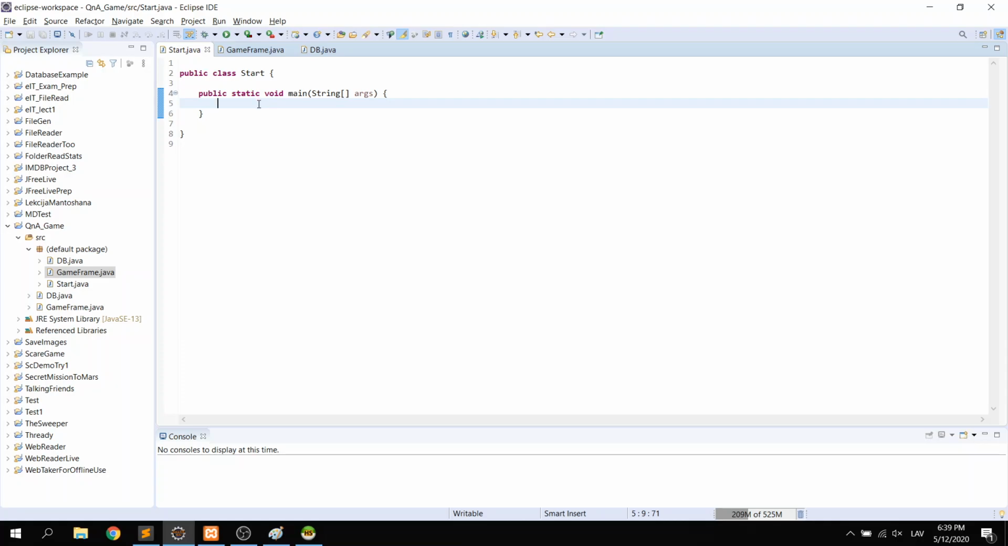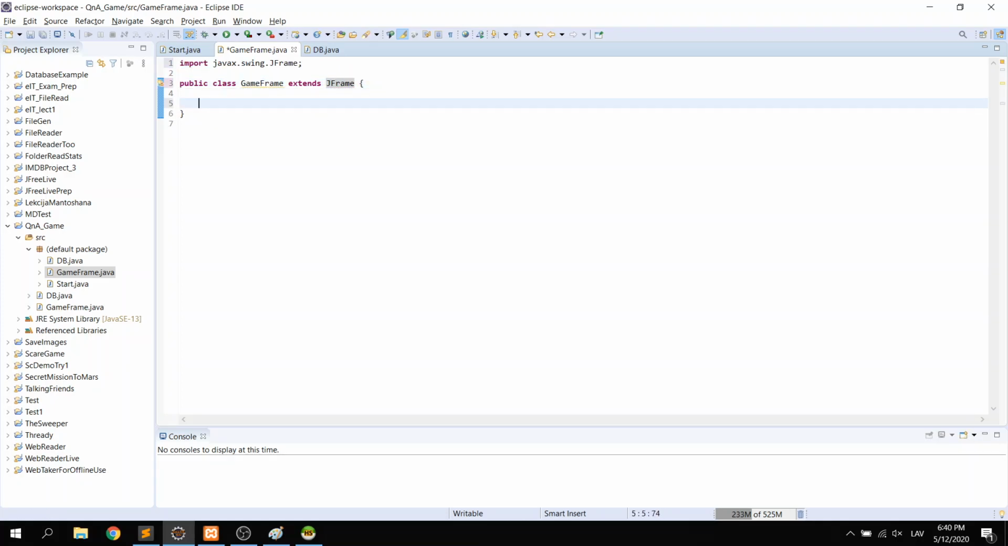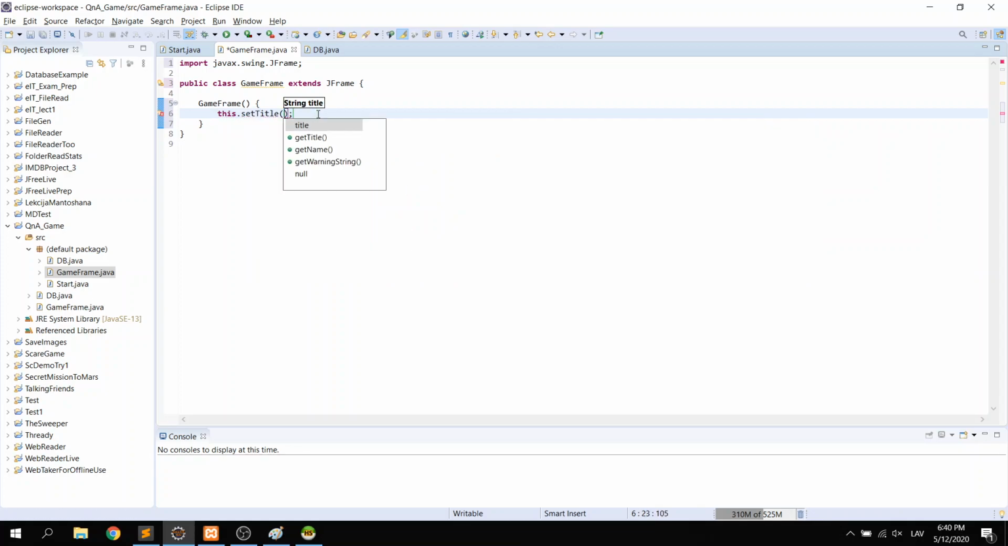Okay, the first thing we can try to do is create a new game frame with no parameters in the constructor, and let's just create a basic JFrame. Extends JFrame, import it, cool, and create a constructor, GameFrame, no parameters, everything's fine. So in the basics, we usually need to do, I like to set title.